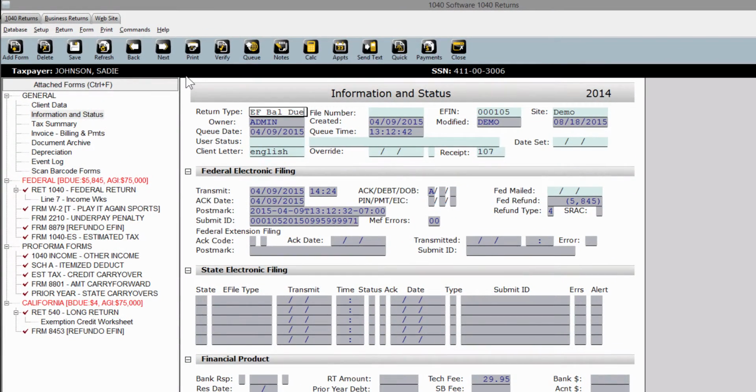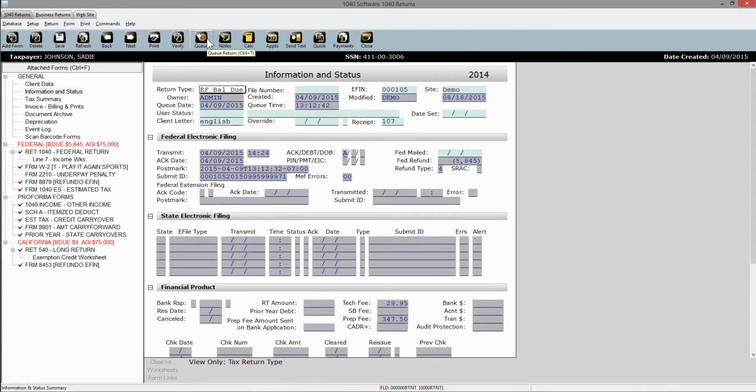To transmit the tax return, it's actually quite easy. First thing we need to do, however, is queue the tax return. We need to put it in the transmission queue. To do so, we're going to push this button up here, the Q button. Notice the tooltip. It says to press Control T. Again, if you're one of the types of folks who like to keep their hands on the keyboard, hover over this button and learn those tips. Control T. So I'm going to press Q.